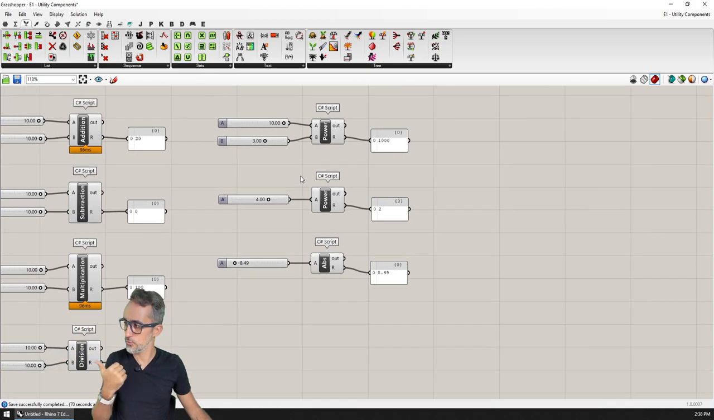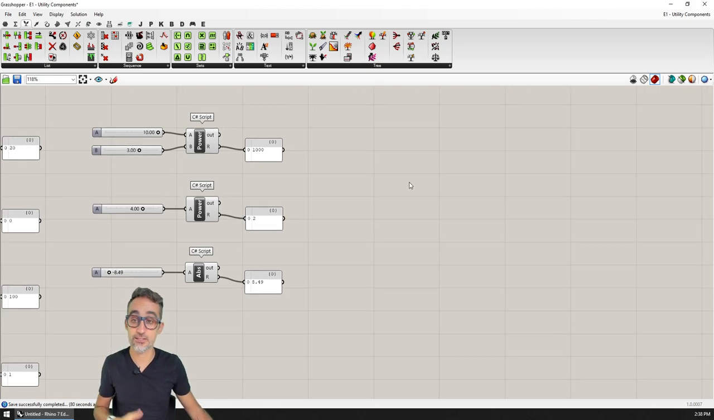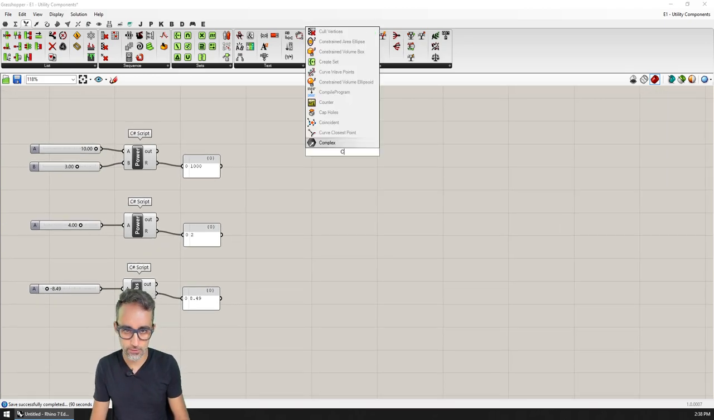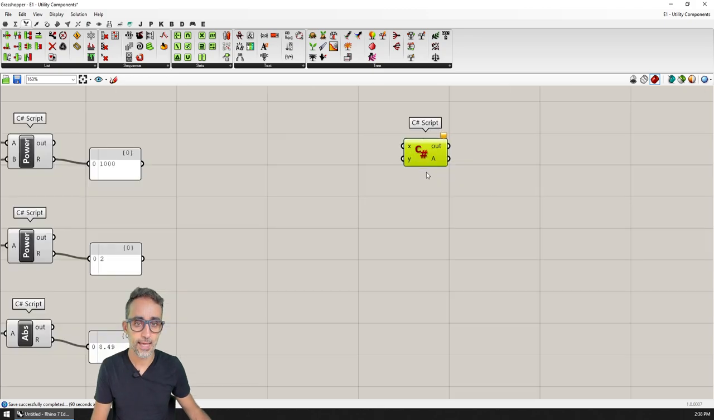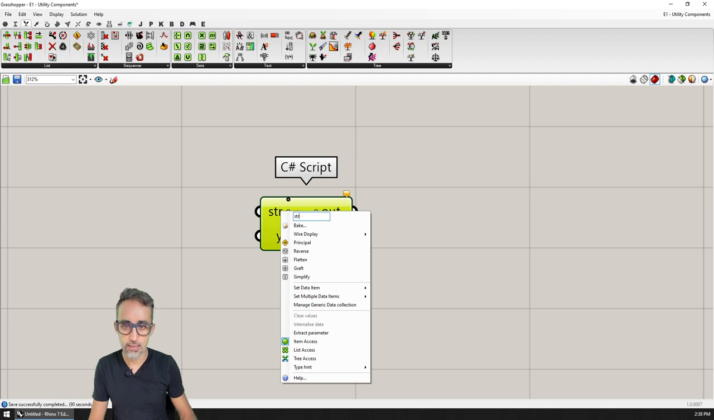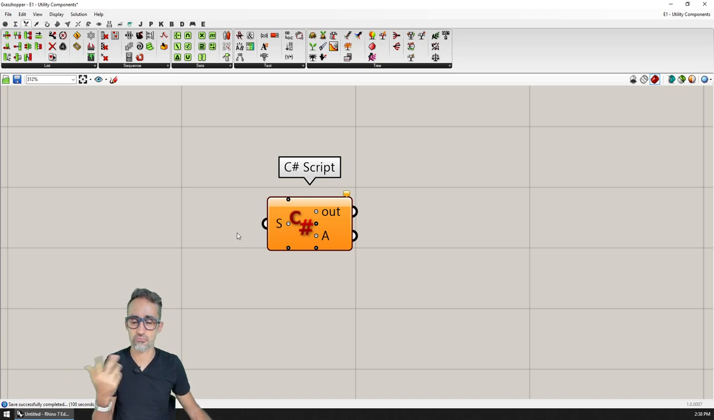So I'm going to do first a component that tells us, given a string, how long that string is. So I'm going to drop here a new C# string component. And then what I'm going to do is I'm going to say str. So that's going to be the string, or I'm going to call it uppercase S just to be consistent with how Grasshopper typically names inputs.